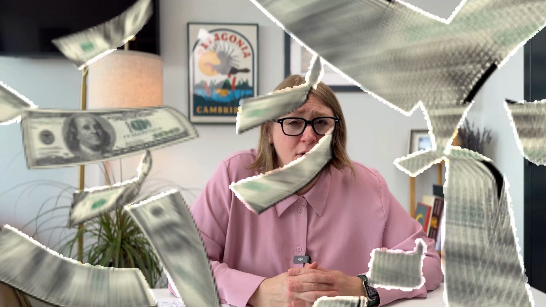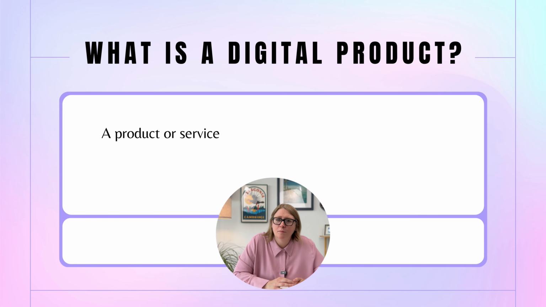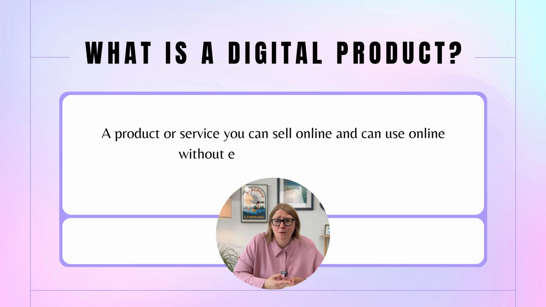Digital products are very versatile and they can be sold on many different sites. They also have the potential to continue earning even after you've moved on to other products. So what is a digital product? A digital product is something that you can sell online and use online without ever having to touch it.